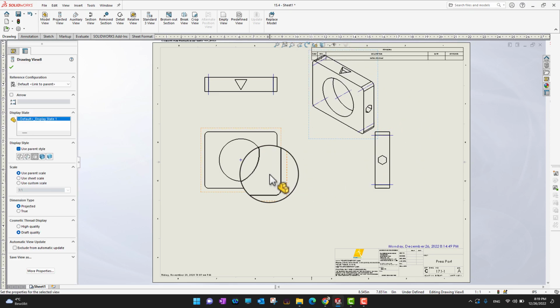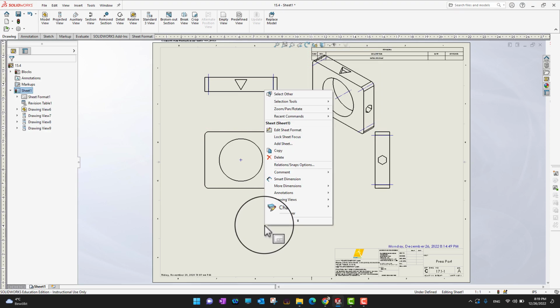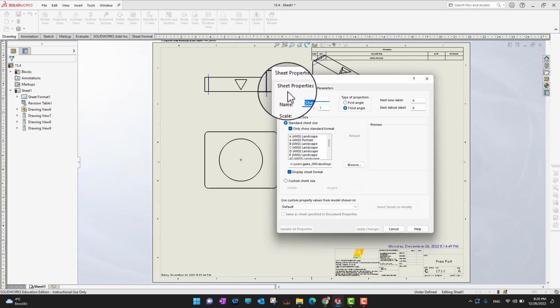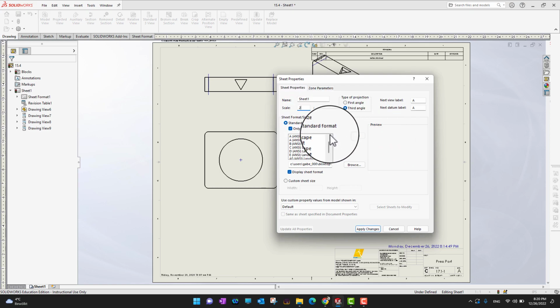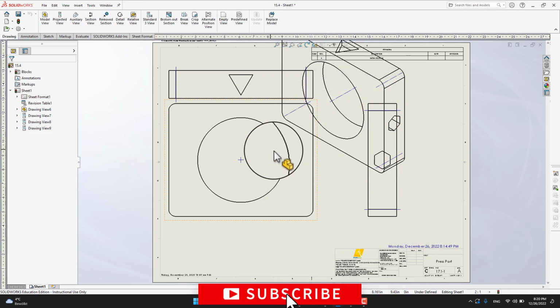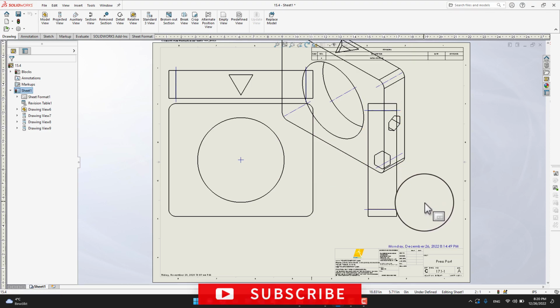And there is another point. If you think the size of the top view or any specific view is not enough, what you can do is right click on the drawing and go into the properties. If you can't see properties, you can just extend it, and then let's go into the properties. And then you can see in the sheet properties, there is a scale 1:1. So if you want to have a bigger size for the view, you can go to 2:1 or 3:1, something like that, and then click apply changes. After that, you can see our parts are bigger than the sheet.